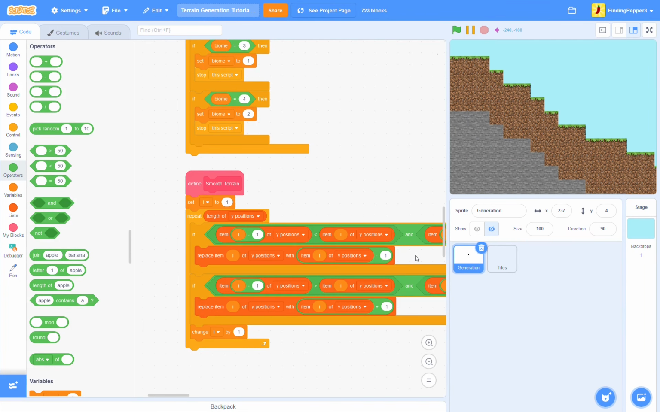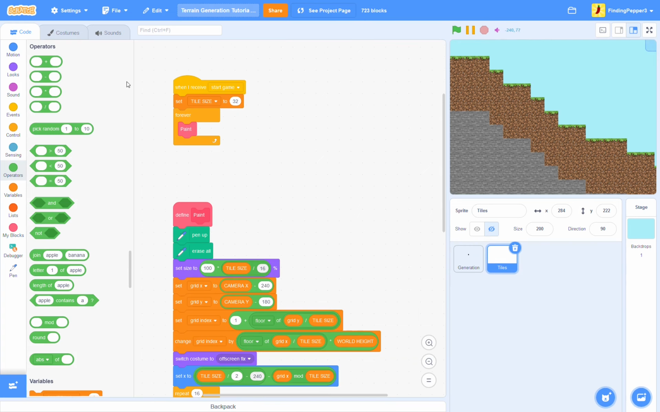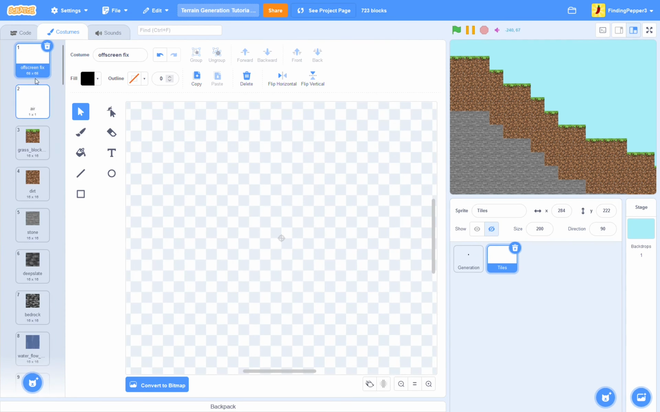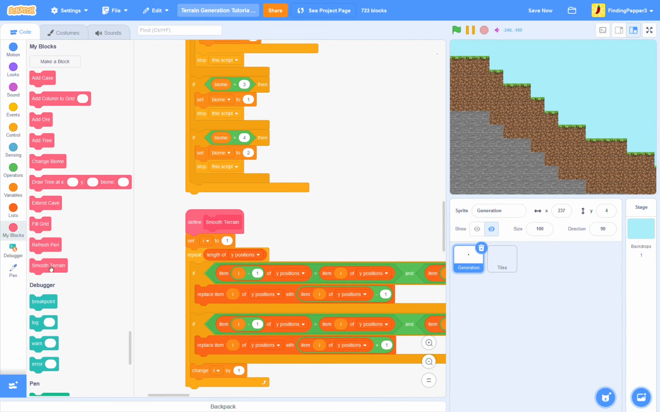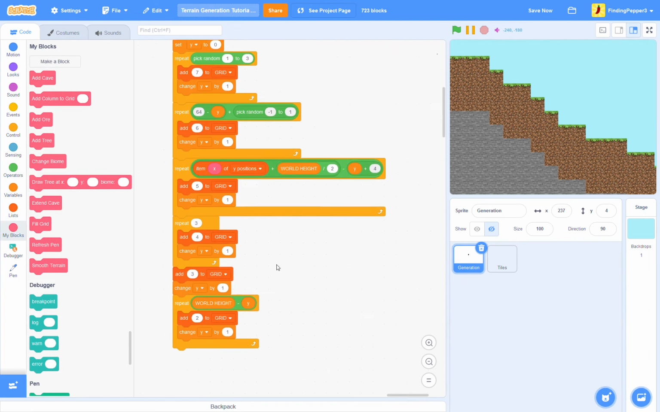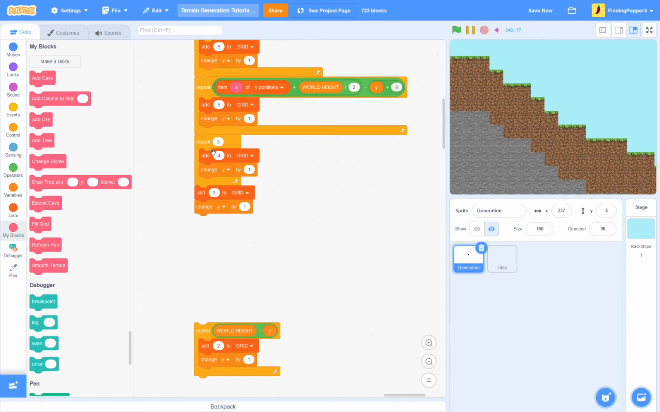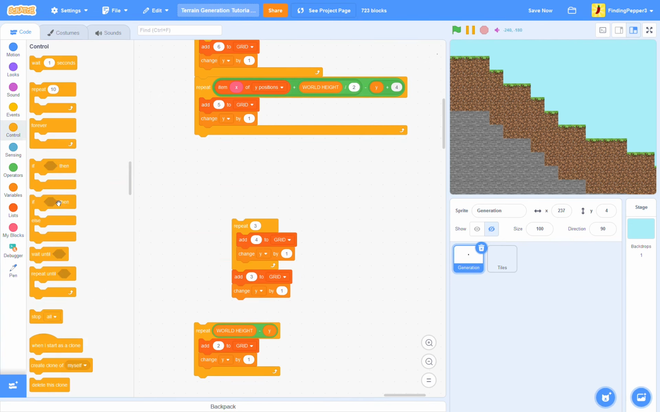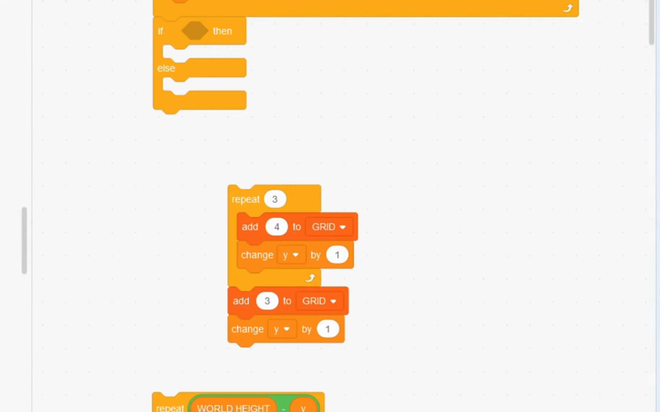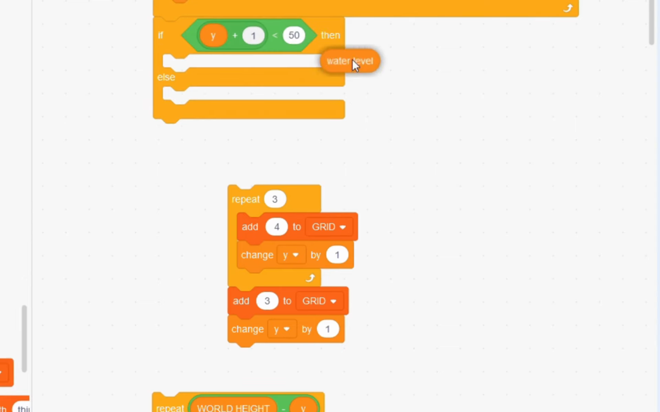You remember that we have water, right? So let us add the water. That shouldn't be too hard. We'll do it in the add column to grid block. So right here, this section are the blocks that add the dirt and the grass. So if the block above the current, y plus 1, is less than the water level, then that would mean it would be underwater.